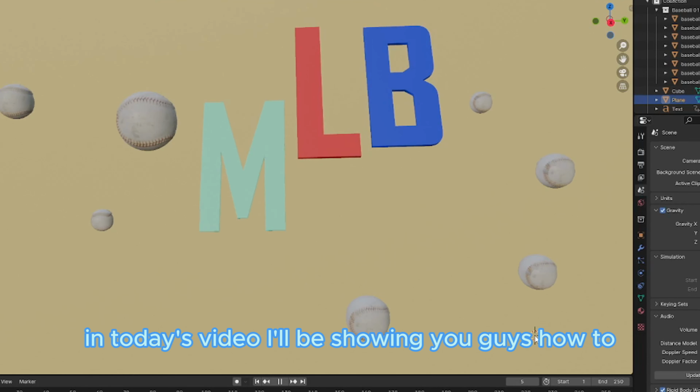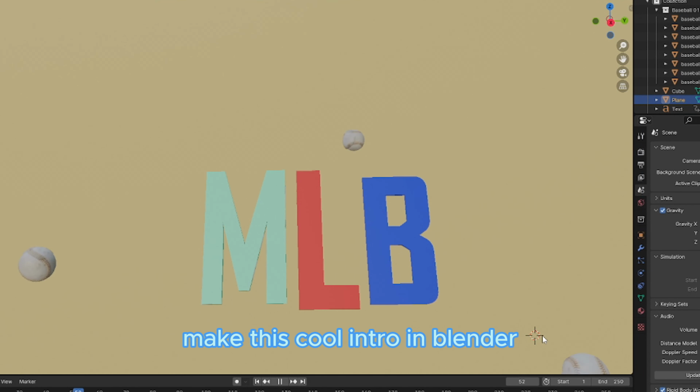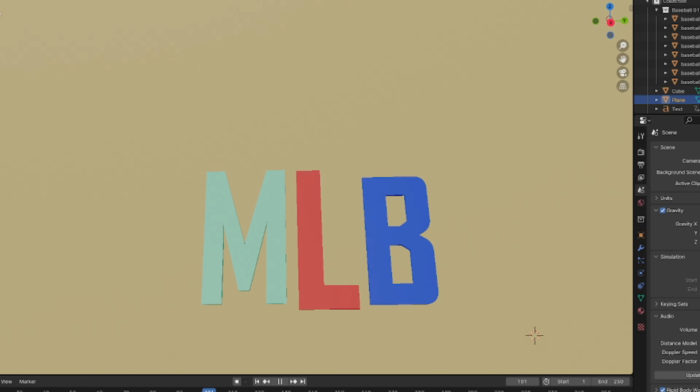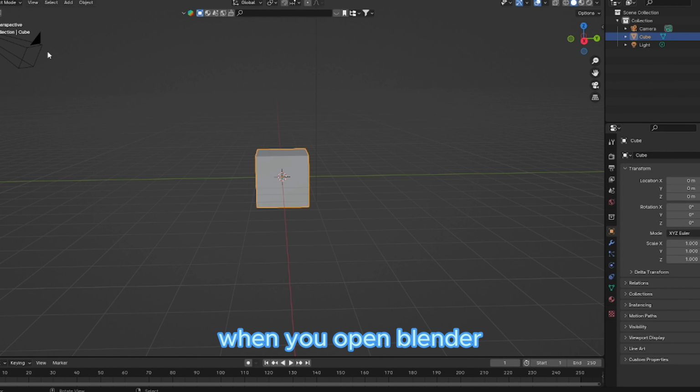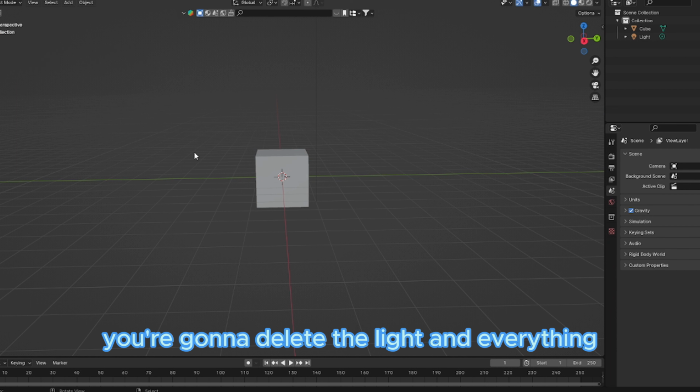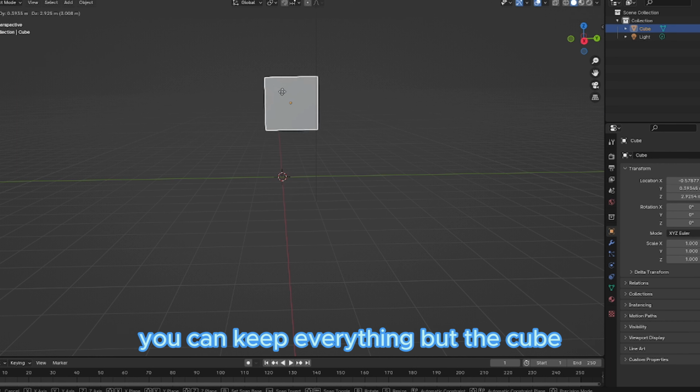In today's video, I'll be showing you guys how to make this cool intro in Blender. So the first thing you're going to do is start with a cube when you open Blender. You're going to delete the light and everything. You're going to keep everything but the cube.